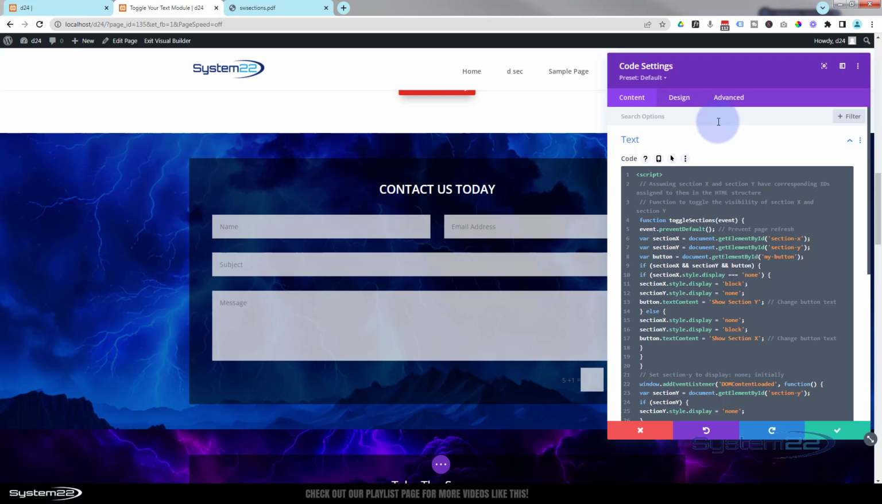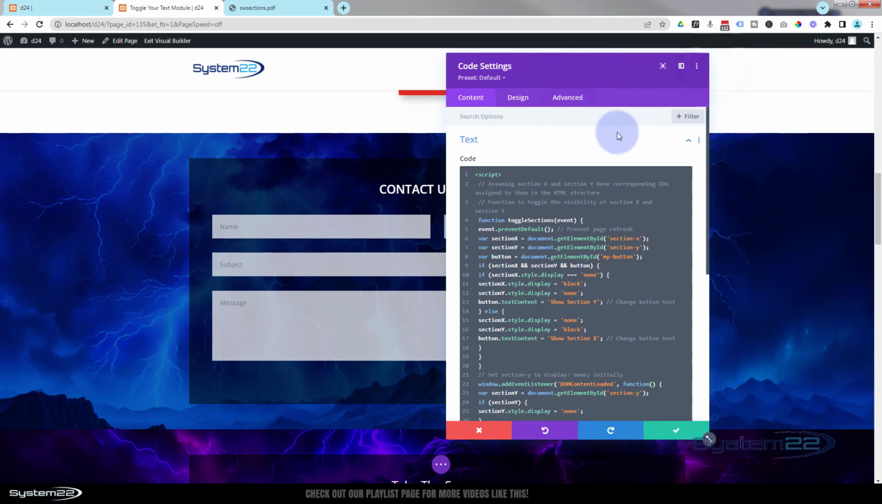Great. And I'll just take you through it a little bit. What this JavaScript is doing is, we've got two sections here. We're going to call one section X and one section Y. And we've got a button that we're going to call My Button. When we click on My Button, it's going to toggle between section X and section Y. Section X is going to be visible first. When you click the button, it's going to flip between the two endlessly.